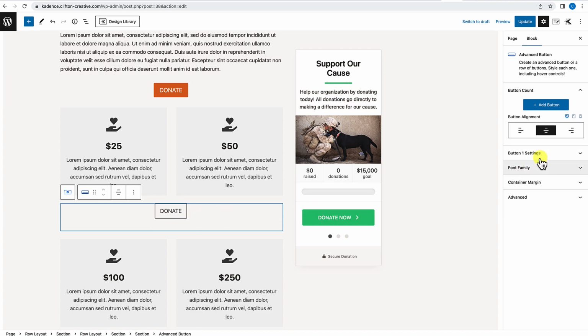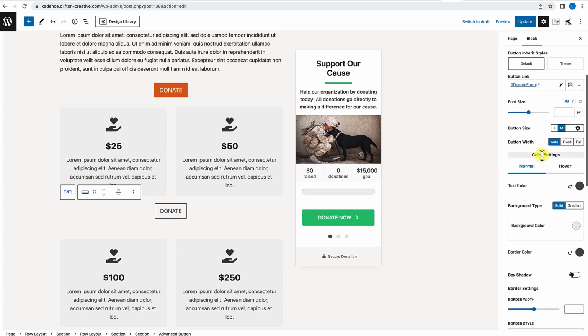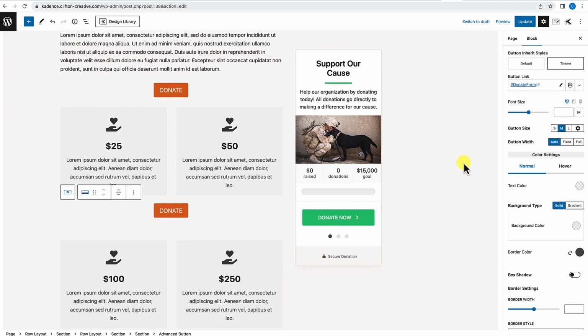So select the button, go to the button settings, and then just under the button inherit styles, click the theme. Even from here, you can still style it some more if you want to, but this is sufficient for what we want to do.